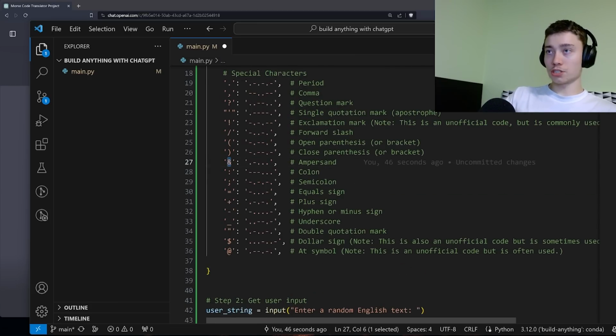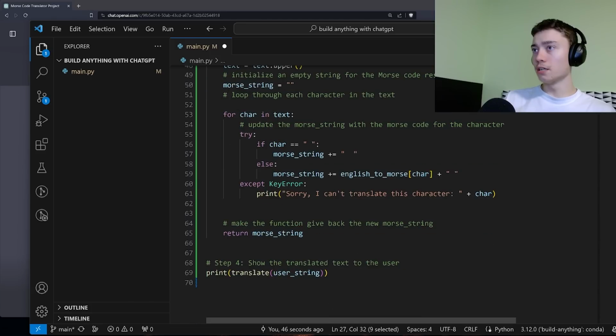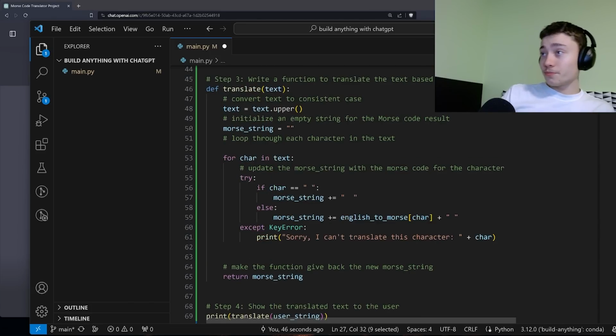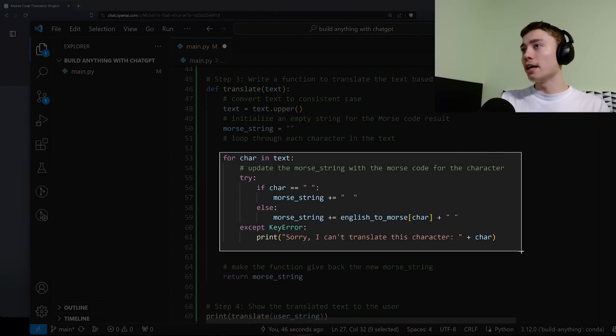Maybe we can do this actually. Ampersand. I had no clue that it was called ampersand, but okay. Okay, I don't know. Let's say I don't want to think. I'm just going to ask ChatGPT.